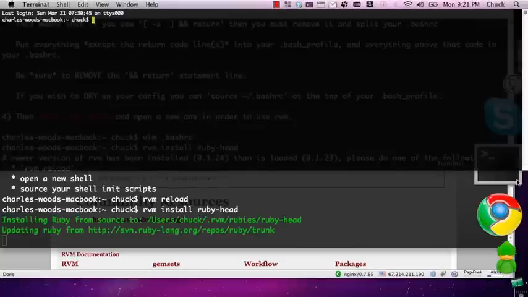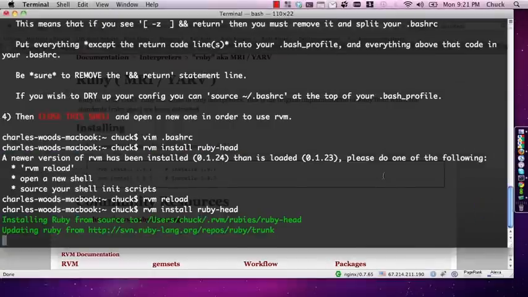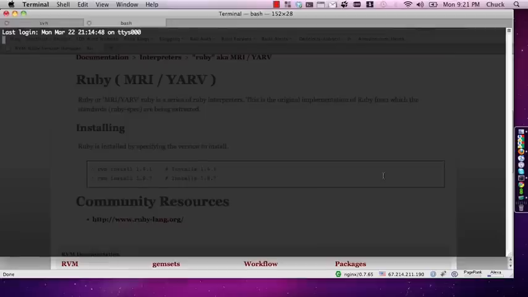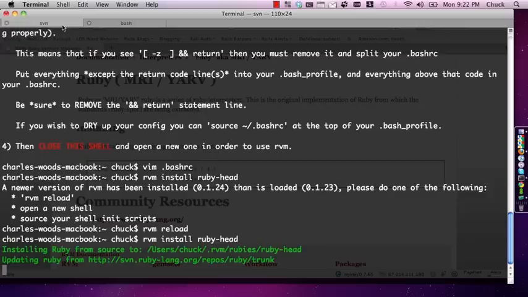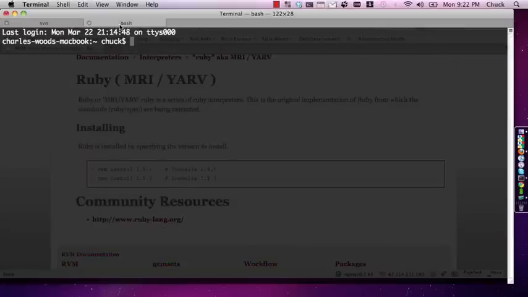Also, while this is installing Ruby here, we'll just open up another tab over here, and let me increase the size a little bit here so you can see it better. Alright, so let's go over some of the install options while we're waiting for this to install, and we'll just check on this real quick. You can see that it's still checking stuff out. It takes it a while, so you need to be aware that it will take a little bit of time.